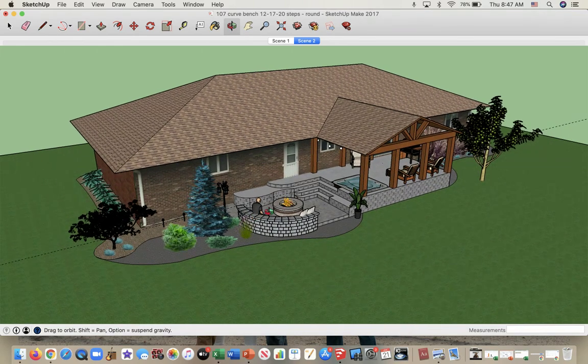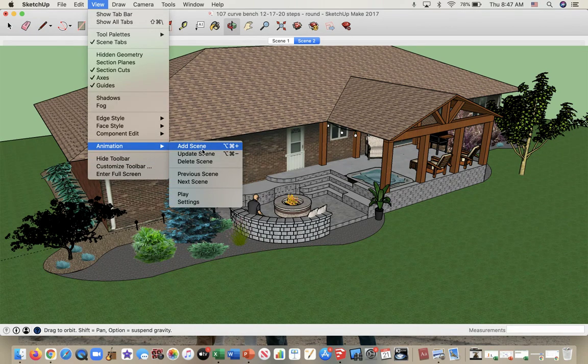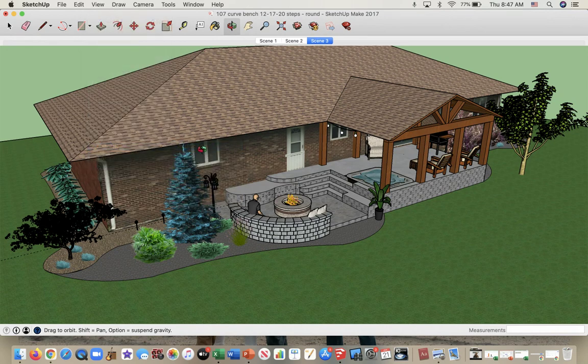So I'm just going to zoom in a little bit more, and I'm going to go View, Animation, Add Scene. And if you look at this, it says I can hit Option, Command, and Plus to add a scene. So I don't have to go through this menu if I hit Option, Command, Plus. For now, I'm just going to hit Add Scene, and I'll hit Option, Command, Plus next time.